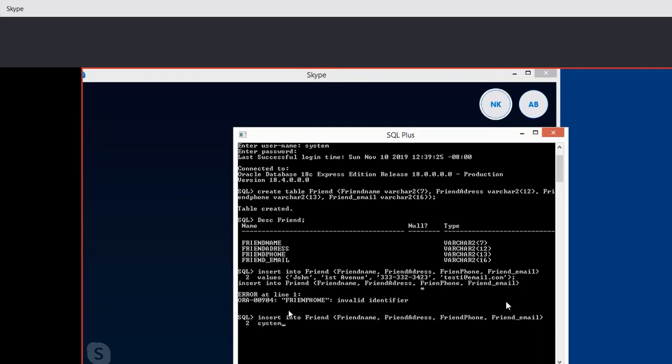Okay, then press down arrow, up arrow. Oh, down arrow. Yeah, down arrow. Create table, description, insert, values. Yes, yes. Now press enter.